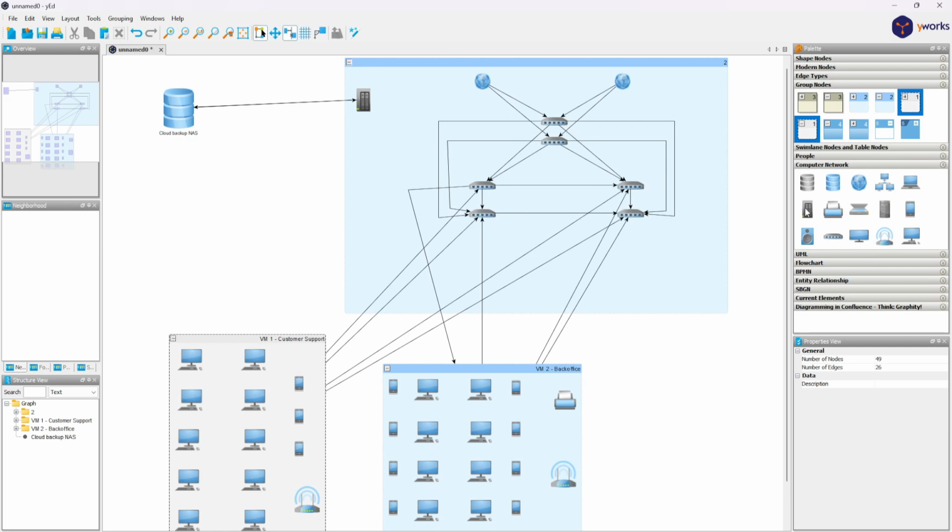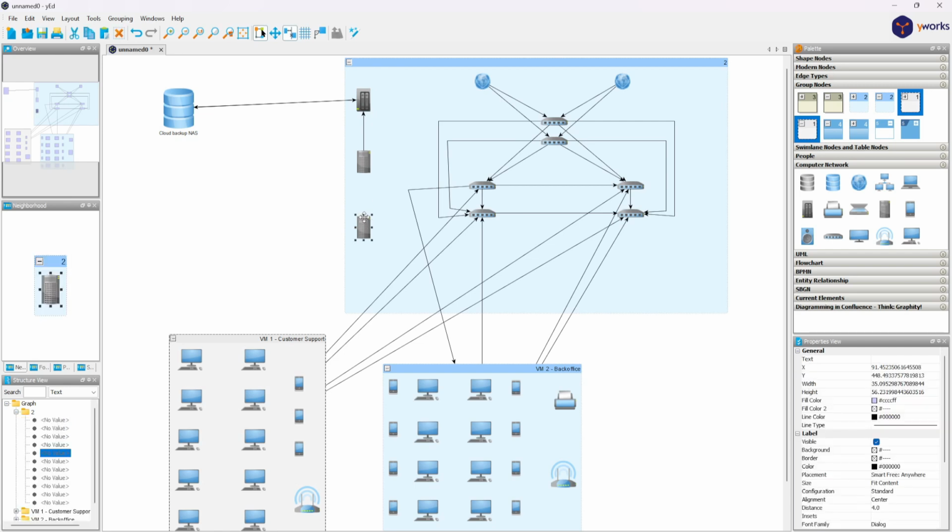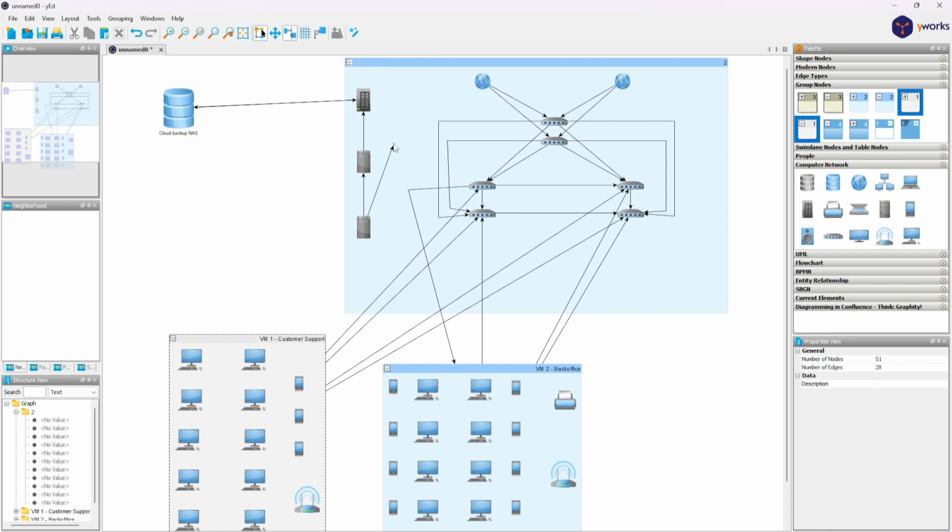And since we don't have, well, actually, I think this is a server. Yep. We will have two servers that will communicate with the NAS and between each other. Okay, and also the NAS and the servers will communicate with each switch.